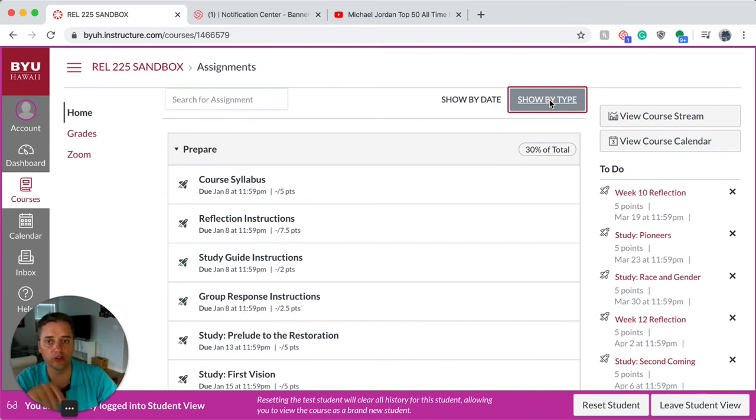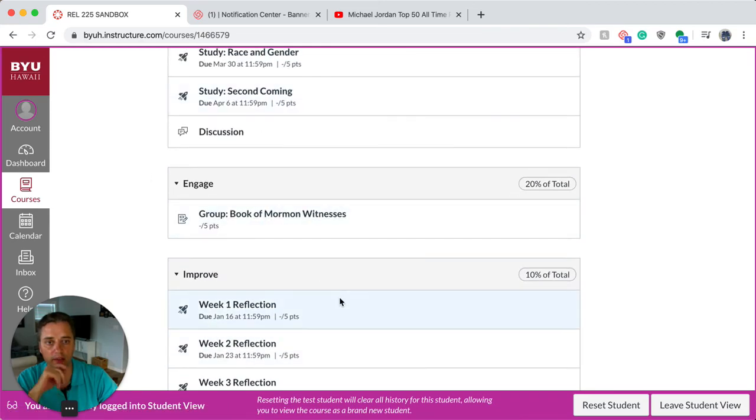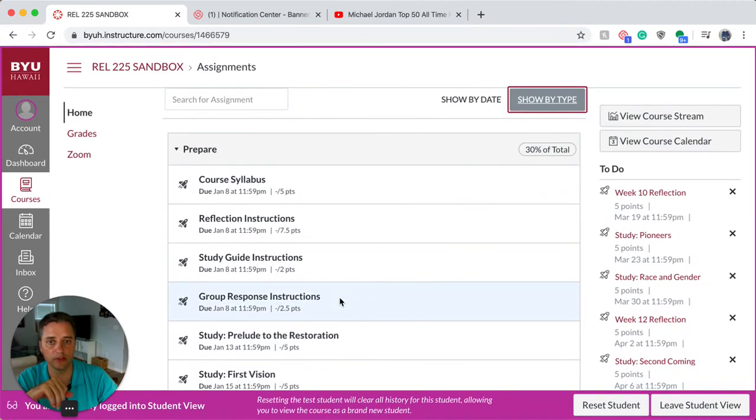The student can also show by type. So if you have assignment groups, prepare, engage, improve is how I have set these up. And so it shows that content to the student in that way. Okay. So we'll leave student view here.